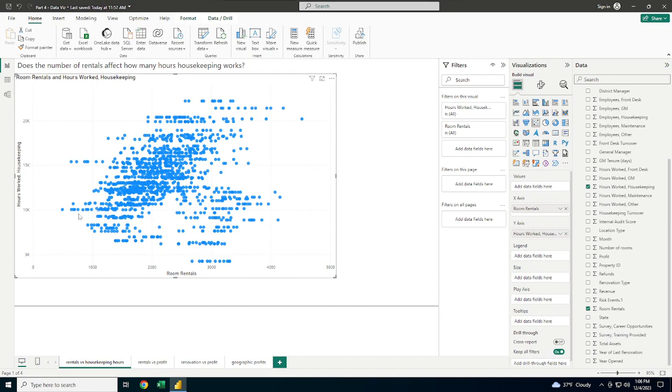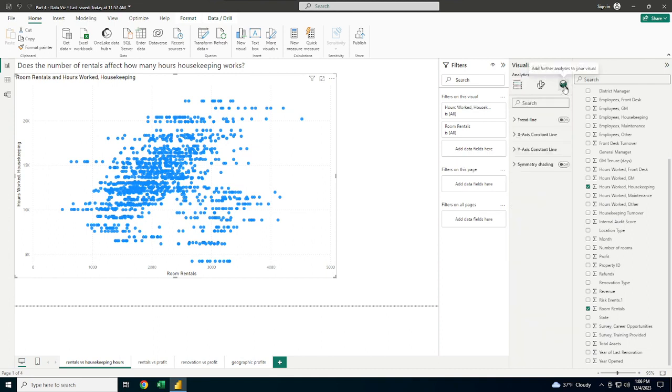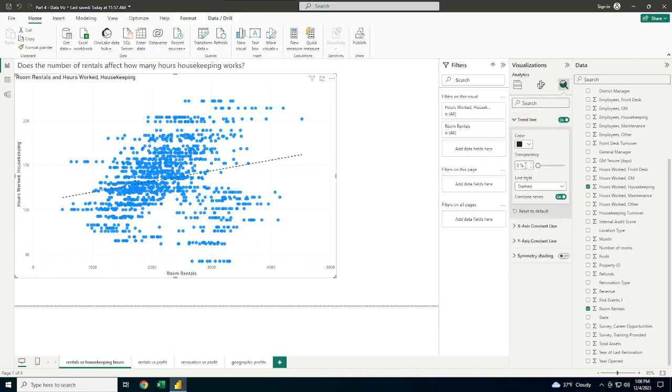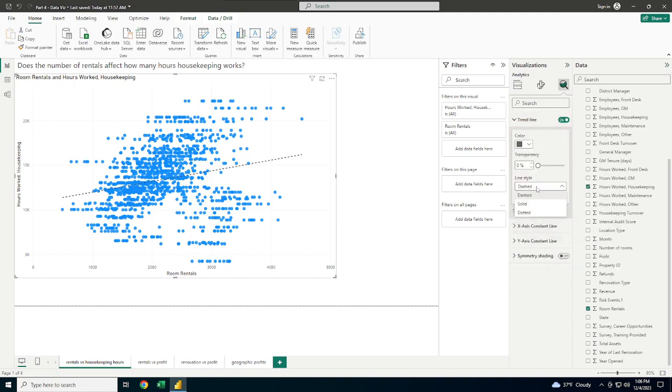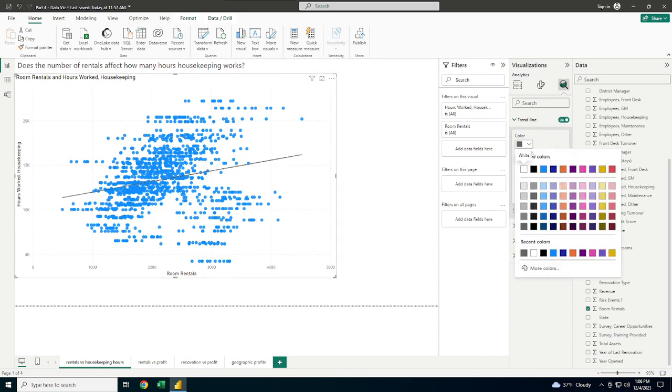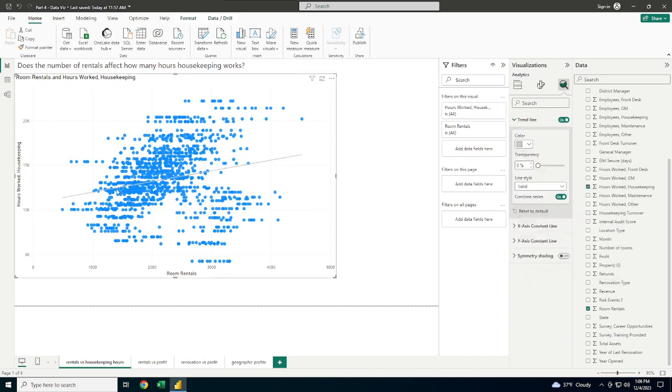Now, it'd be helpful to indicate a trend line here, and we can add a trend line by going over here to our visualizations palette and clicking on our analysis. Now, see we've got our analytics pane, and we'll just turn the trend line on. And we're just going to go ahead and make it a little gray, make it a solid line. So maybe make it a little lighter gray so it fades into the background, but you can still see it.